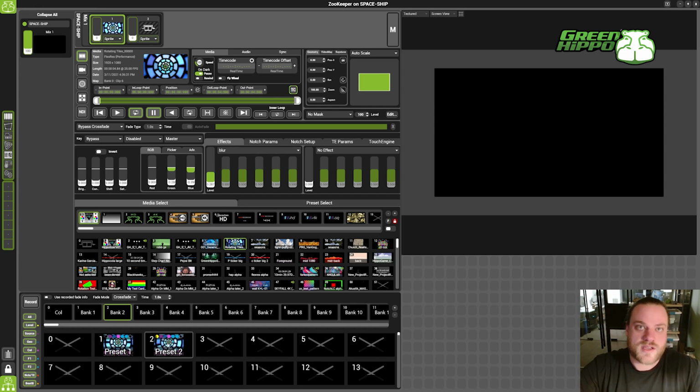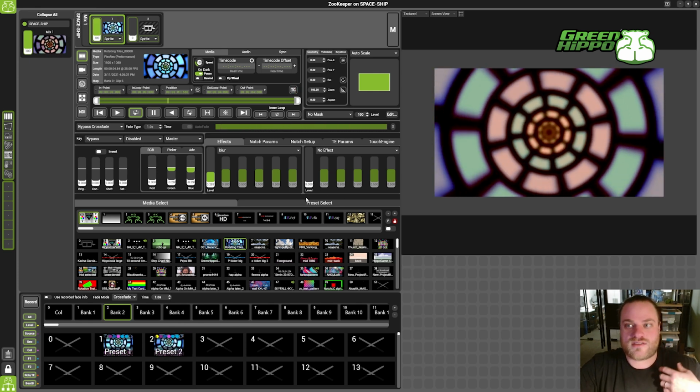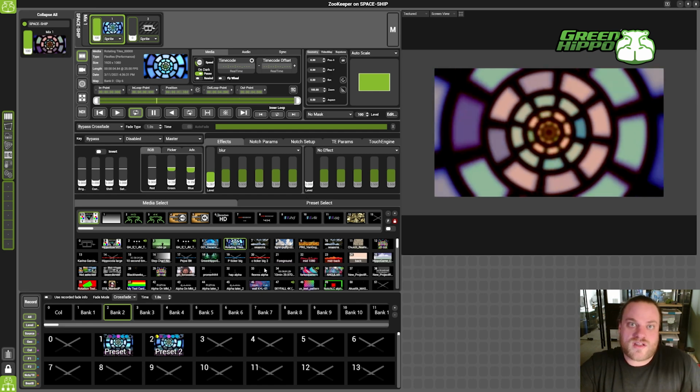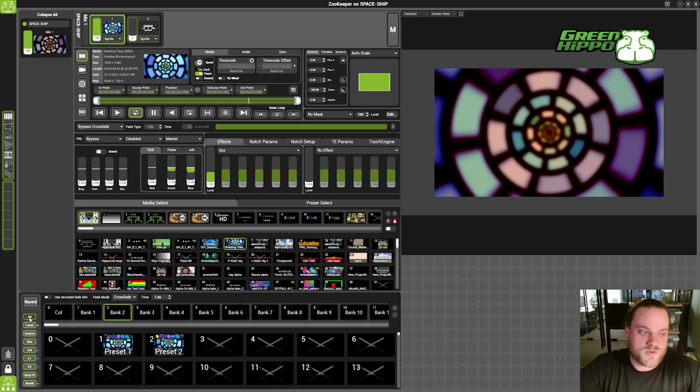Now, the second preset, I did make sure to turn that filter on. So if I hit preset 2, you'll notice that the layer level also fades up. So this can be a really powerful thing if you get clever about recording and recalling your presets this way.